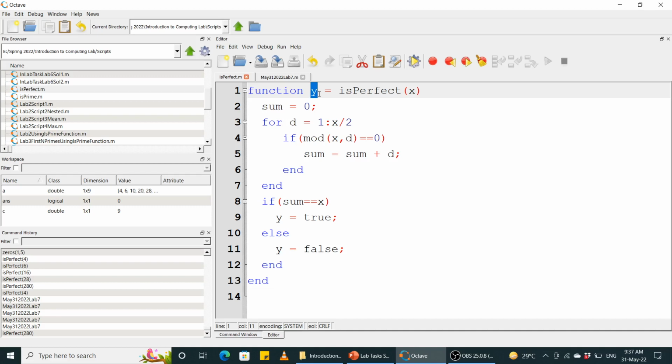So y, we assign y the value true or false, which basically tells us whether the number x is perfect or not. Say for example, we want to return the factors as well. हम इस नंबर x के फैक्टर्स भी रिटर्न करना चाहते हैं ताकि आगे वाले बंदे को पता तो लगे कि इसके क्या फैक्टर्स थे, क्यों ये परफेक्ट नहीं है. Okay? So we want to return two things.